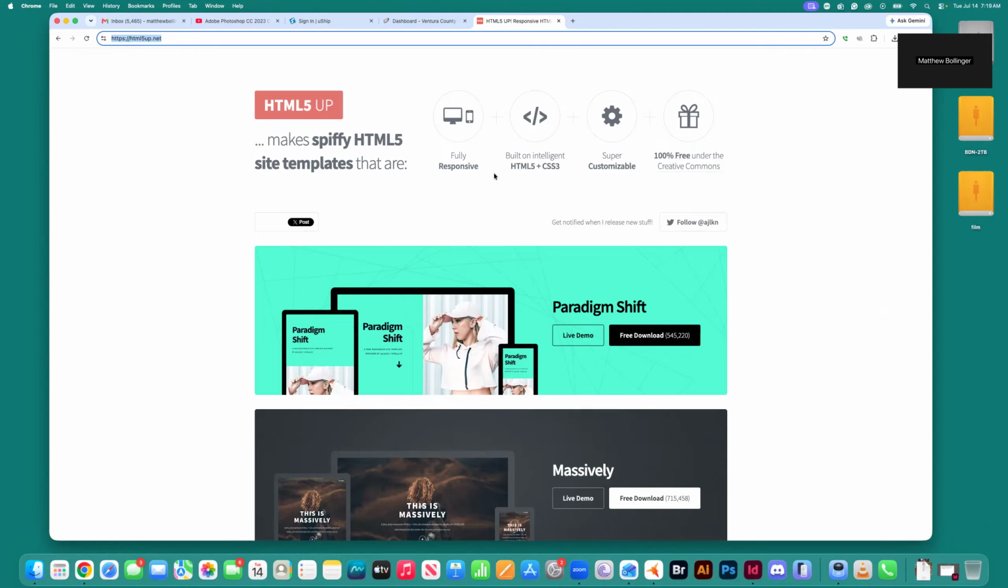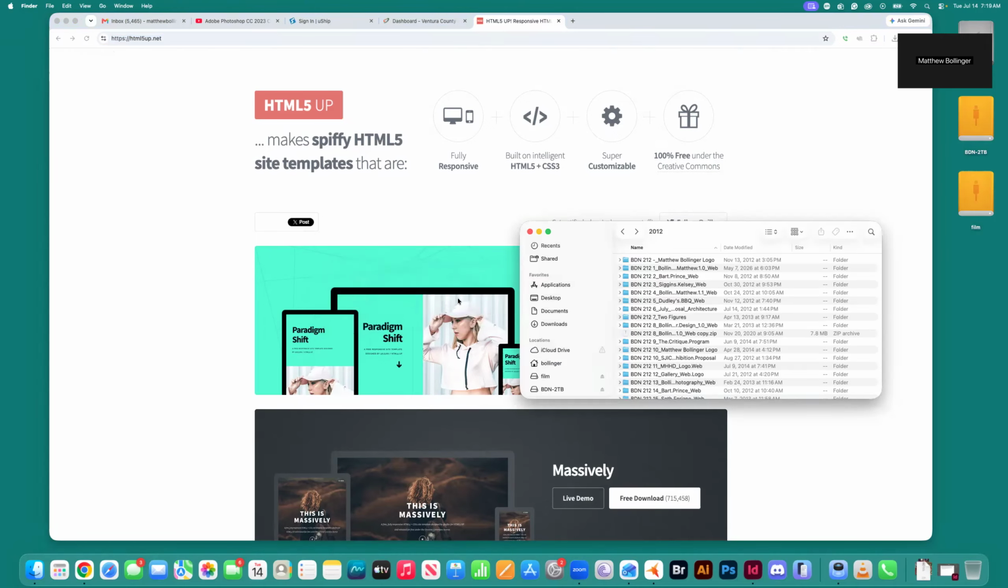Where I want to start is to show you guys, in my Bollinger design folder, it says 2012 here. And I have all these websites that I was building for people, including myself, just to get started. I was curious about HTML. I had done pretty much the same thing you guys are doing, where I'd learned some basics, and then I thought, well, I need to start building some websites.